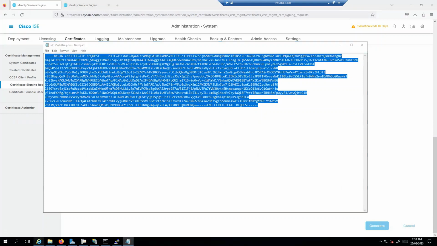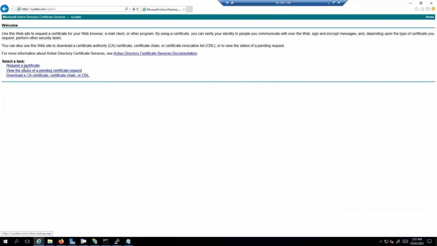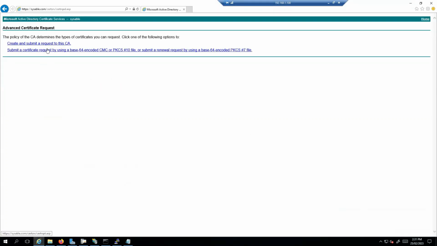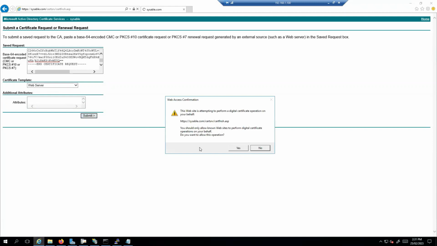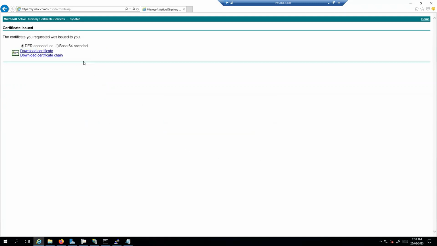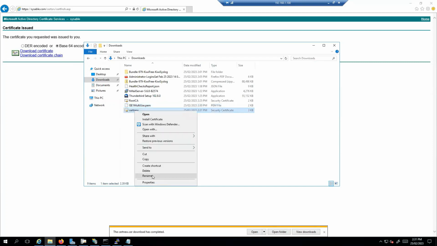Now I will go back to my certificate authority. I will go back to my home and I will say request a certificate, advanced certificate, submit the certificate signing request, paste it over here. That's the same signing request, and select the template as web server because it's an ISE which is acting as a server. So click on submit and click on yes. And once that has been issued, select Base 64, download the certificate and click on save. So if you go back to the downloads, now you do have the new certificate. So if I rename that one, that should be ICE.